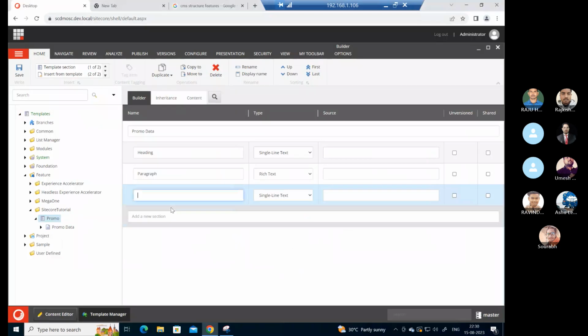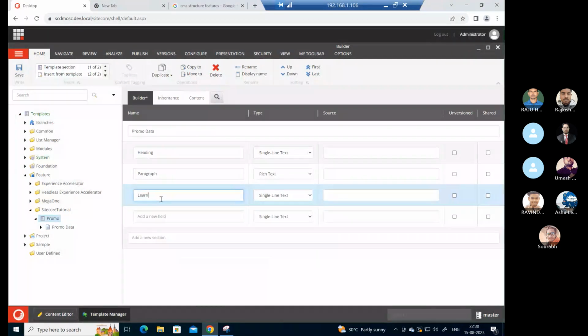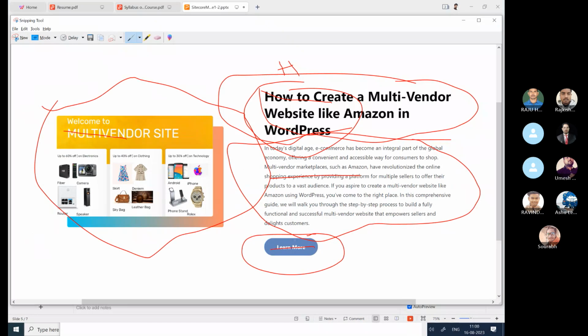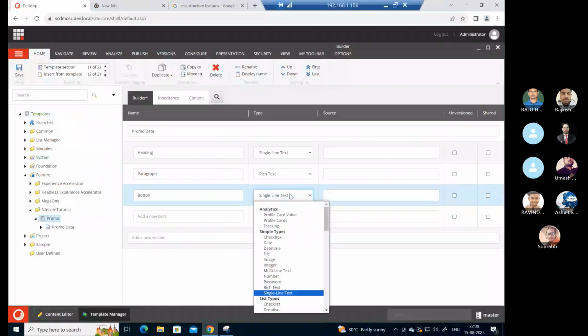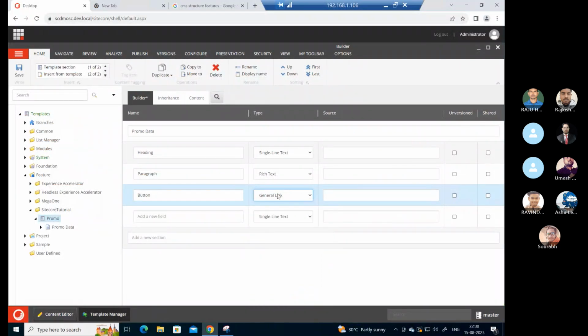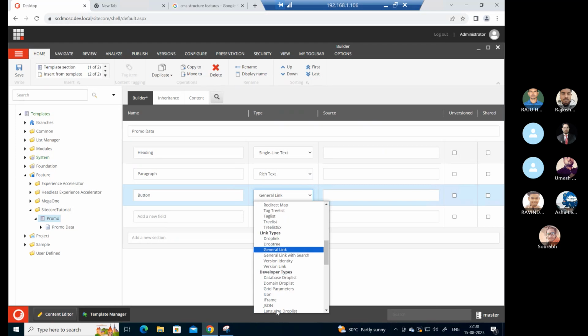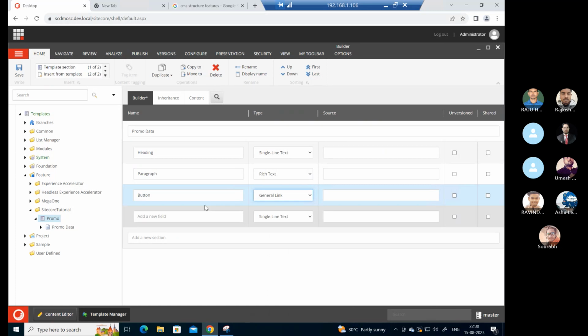It will be a button, let's say learn more. Or we can say button, better to say button. Generally a button will be a link, so we'll choose the link. For the data type, we'll select general link. So we selected a general link.